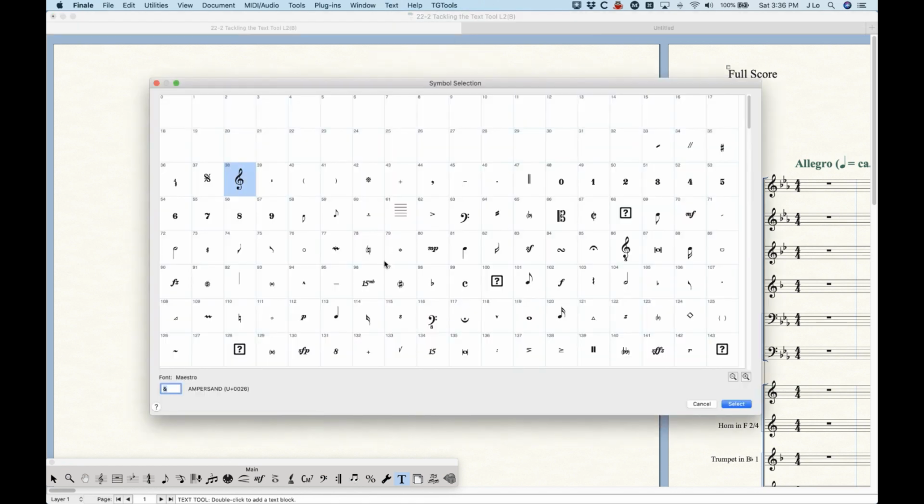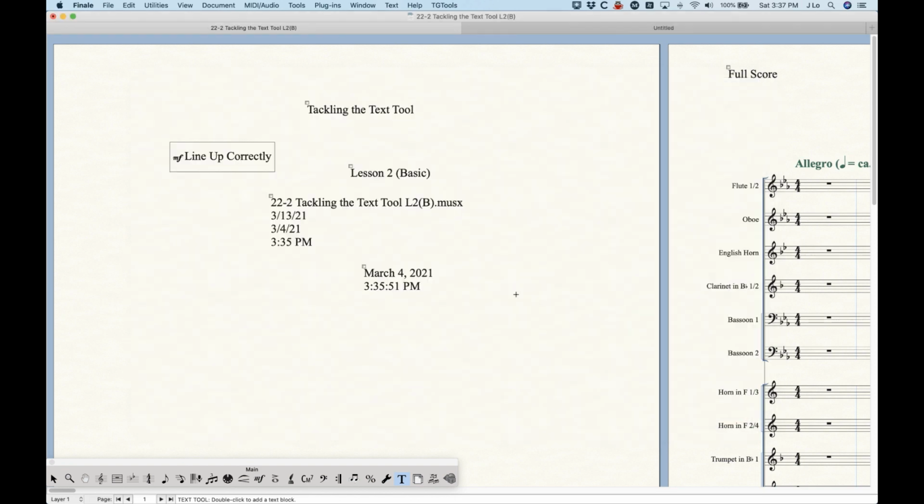Let's go and insert a dynamic, mezzo forte. You'll see that it depends on where the line is. It's not centered. And of course the sizing is always going to be different. This is sort of a constant battle between text fonts and music fonts in Finale.